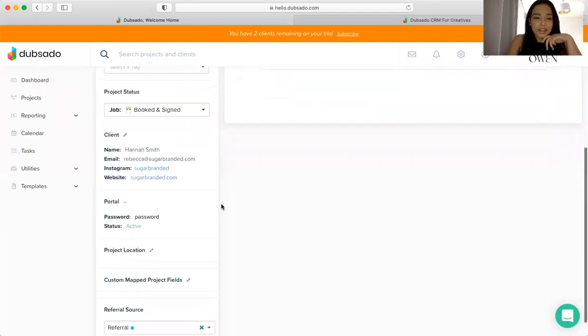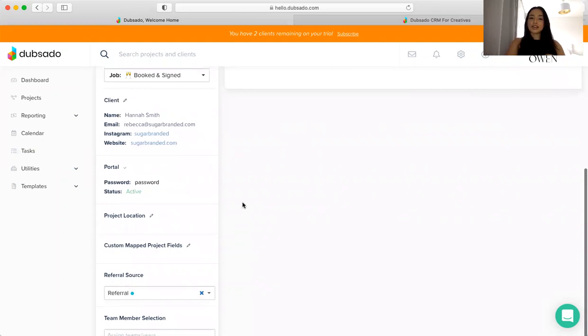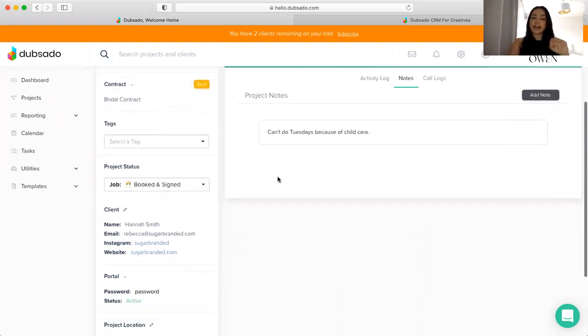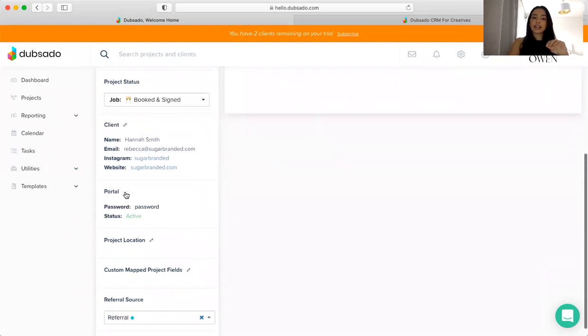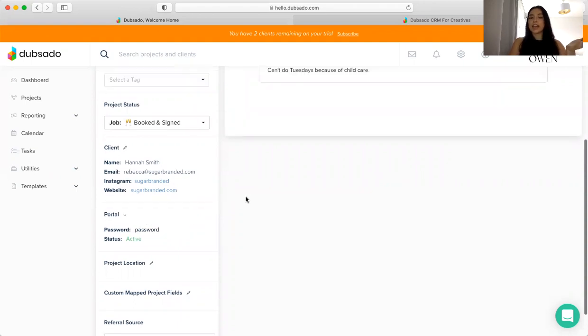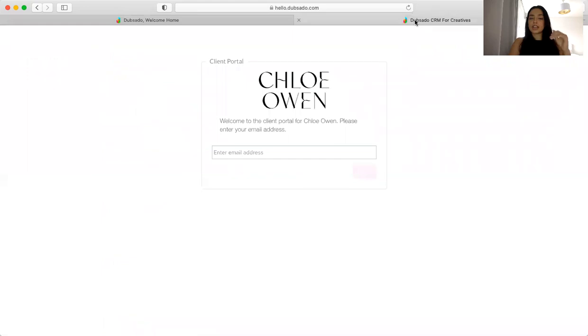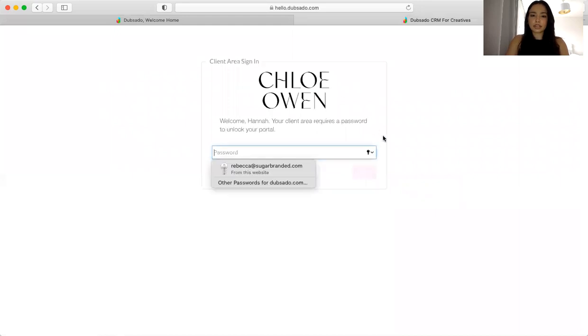Anyway, what I'm going to do is show you the client portal, and I just wanted to hop into the client page first to show you, so this is where you would activate the portal if you want to use it, and you can set a password for your client here, just change it to whatever you want it to be, and then the client would go in to this home page and type in their login details. I'm just using mine as an example.